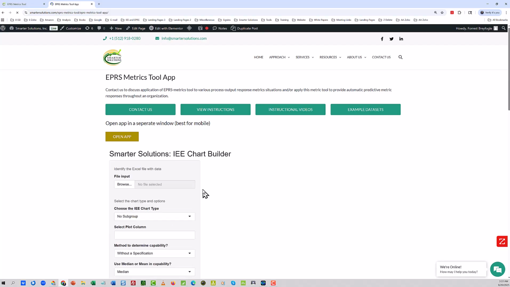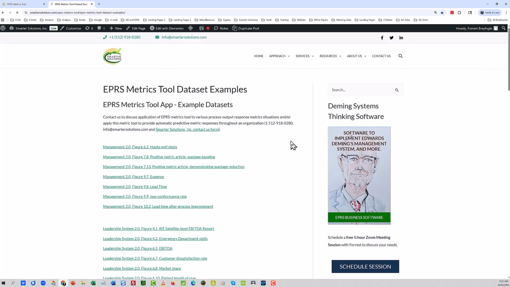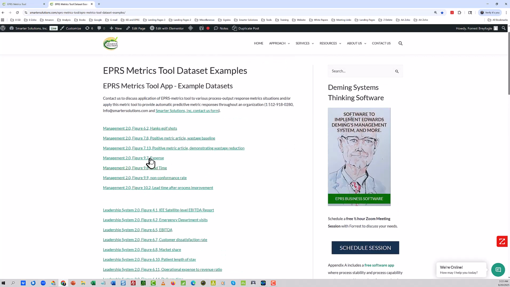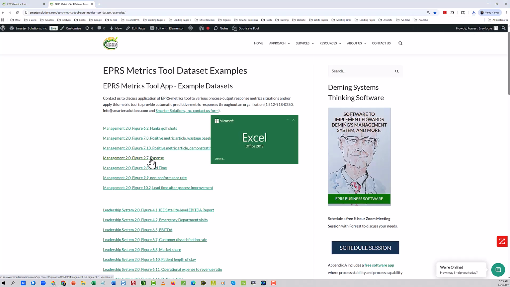Now what I'm going to do is create something, and there should be no gray area on the right hand side. It should be white. If it's gray, that's probably indicating you've got a problem. So I'm going to click on example data sets here. These are from two books that I have, Management 2.0 and Leadership System 2.0. I'm going to click on expense, and then it's going to create an Excel spreadsheet for that figure in the book, Management 2.0.